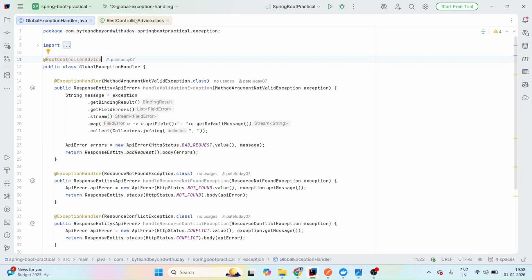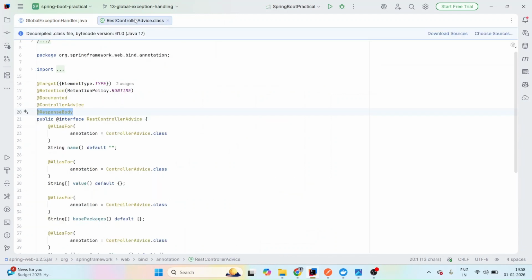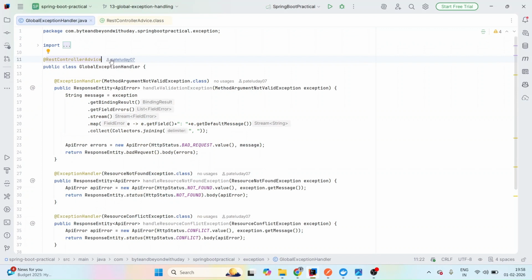We are returning a response directly to the user, not the view name. In case of MVC flow, as you know, we return a view name, not data. But here we return the actual data. That is why this @ResponseBody is required. So if we just annotate our global exception handler with this annotation, @RestControllerAdvice, we are good to go.